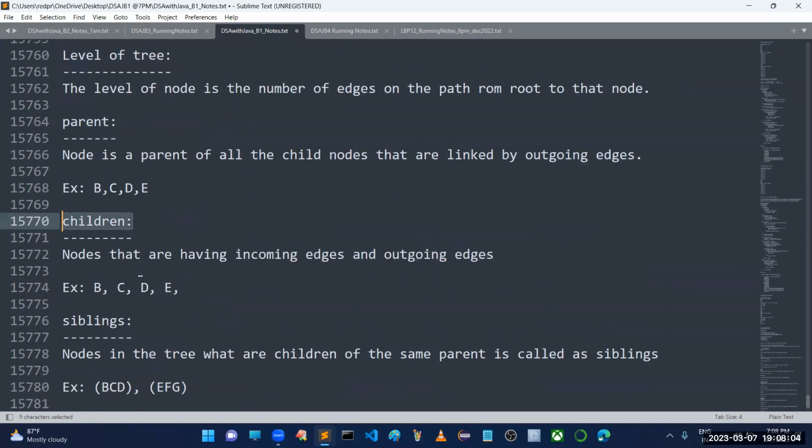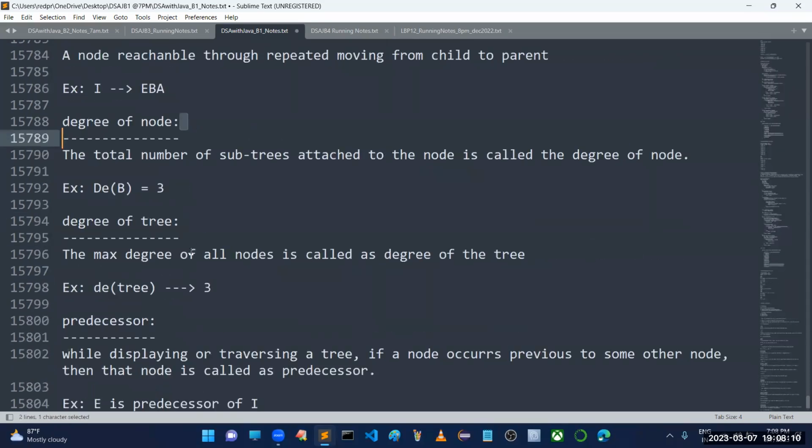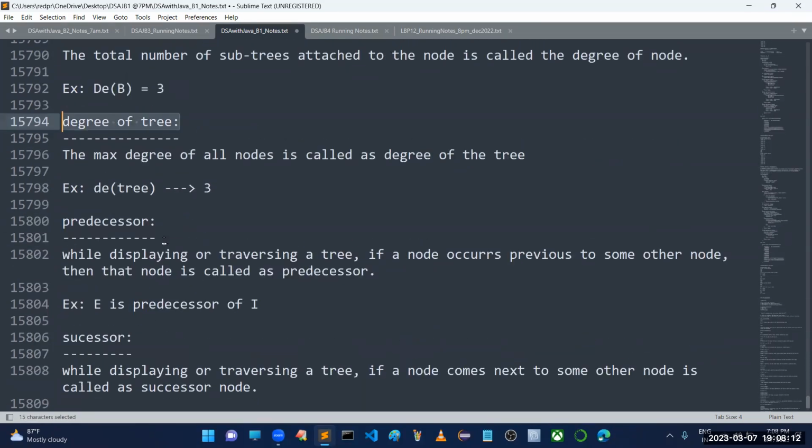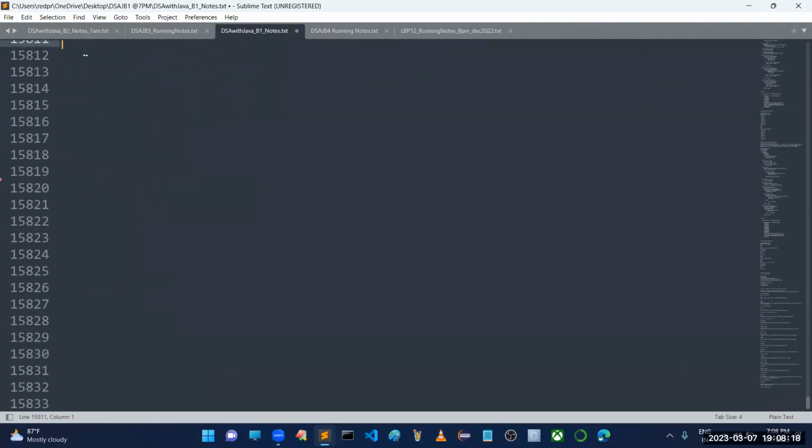What child means, what siblings means, what ancestor means, what degree of the node means, how you can calculate degree of the tree, predecessor and successor. All these terminologies we have seen in the last video.